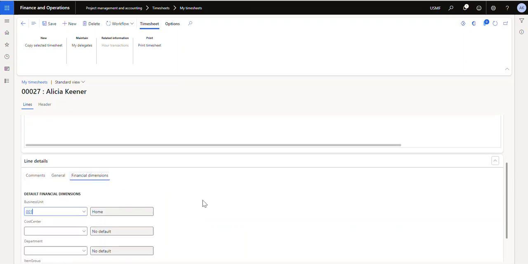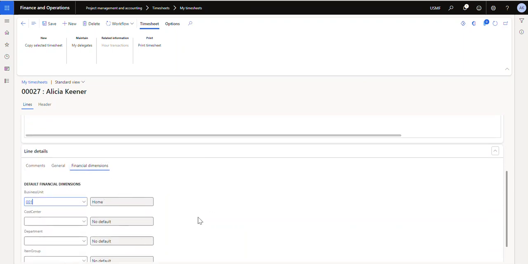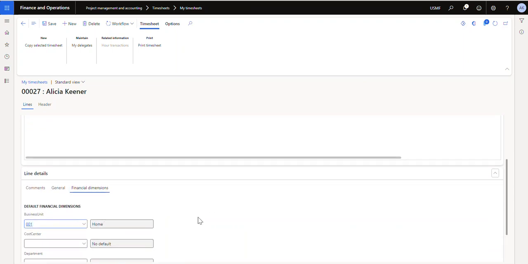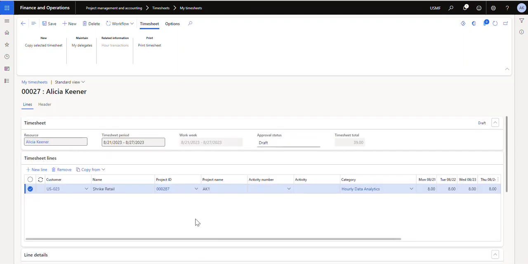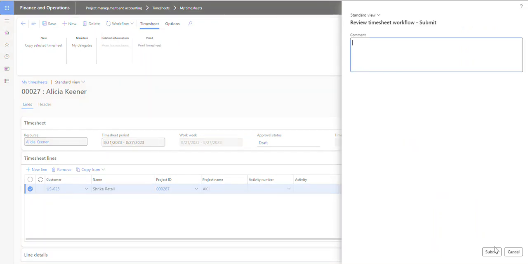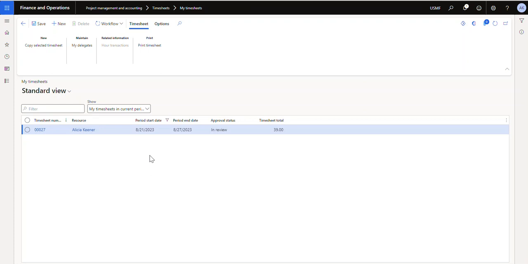And also you can have financial dimensions. The financial dimensions come from my worker record. So if you have those on there, you can certainly do that. So now I'm going to submit to workflow. And then we're going to go on ahead and do an expense for our expense report. And then that way we can see that while this is processing in the background.